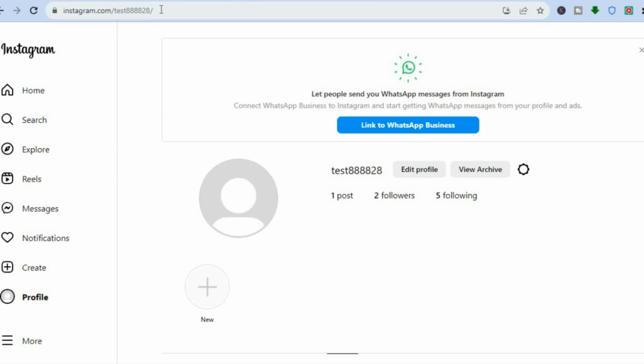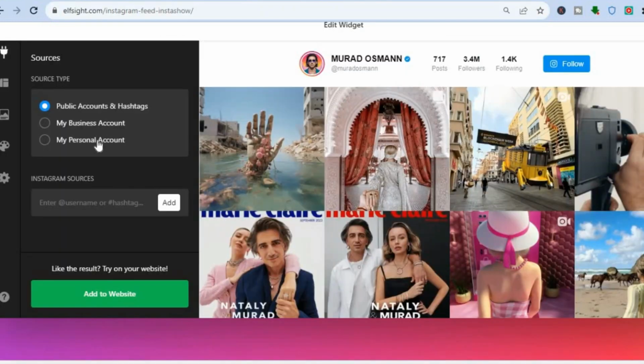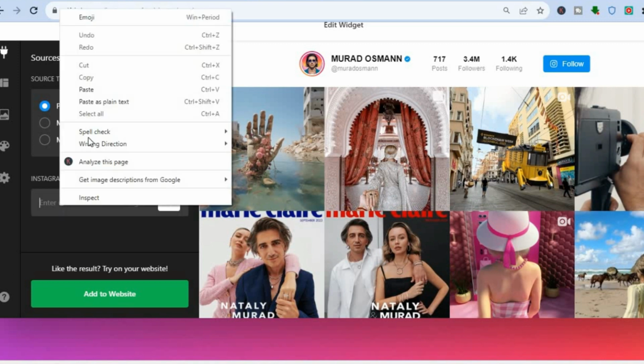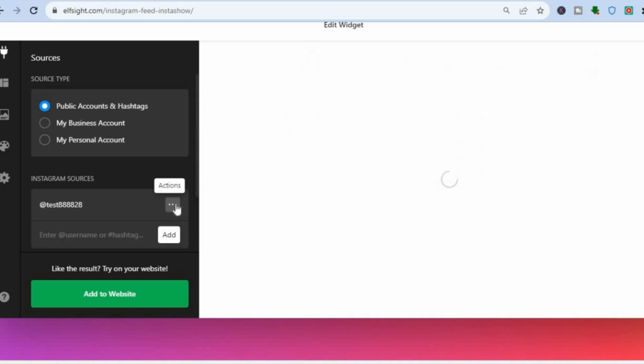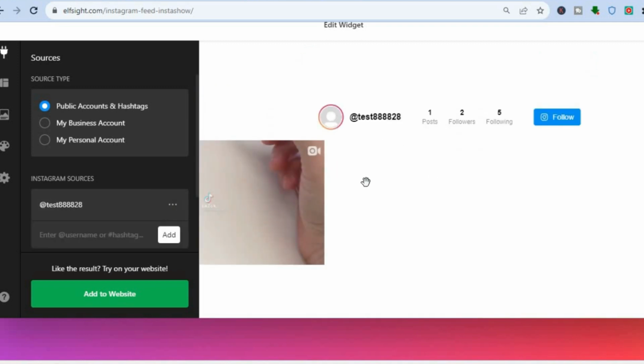to your feed, all you'll need to do is simply copy the last part of the URL, which would be the page name, and you're going to go back right here and you're going to put in the username. Let me do that real quick. Then you're going to tap on add, and you can see it right there.